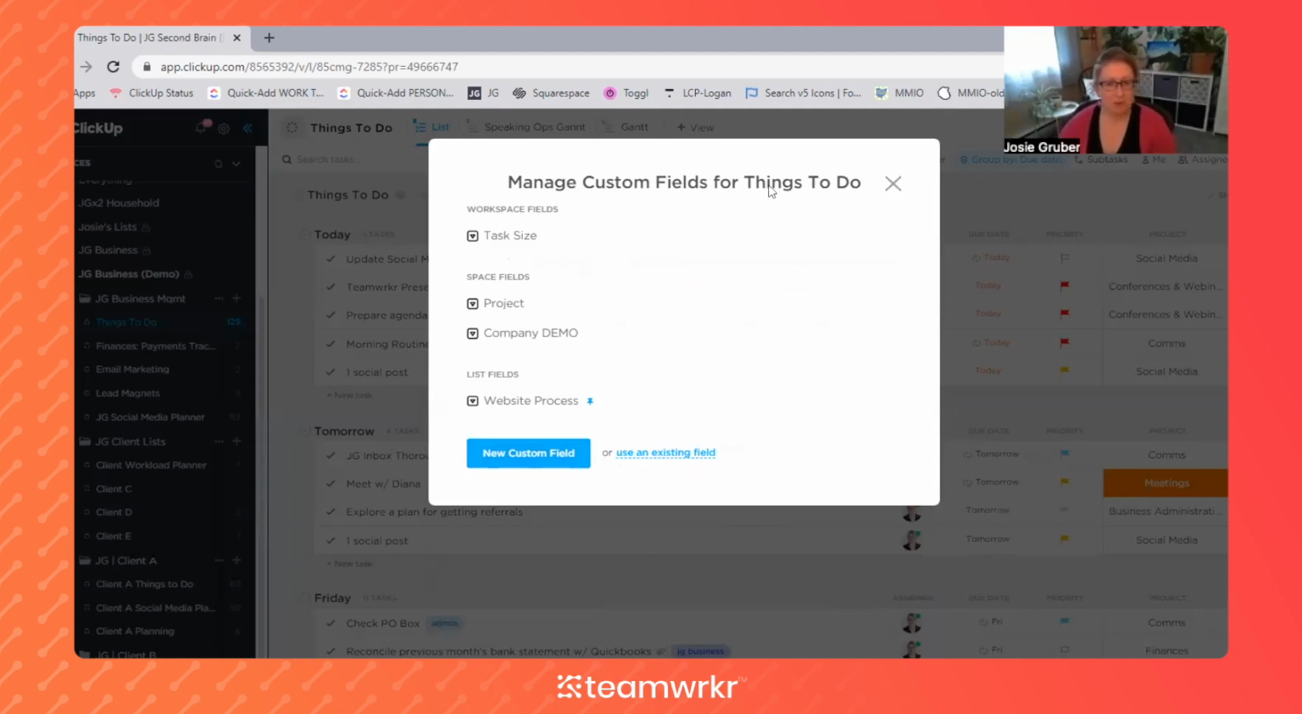In the custom fields for my things to do list, the whole workspace, I have the task size because I want all of the things in there to have a task size associated. Workspace is the top level, my whole system. Space fields is like my JG business demo, my project and company. And then for this specific list, I need to remove this particular thing, but I have a custom field for a stage of the website process. So you can set any custom fields at the top level because you know it's going to apply to everything underneath. You can apply to just a space or a group, and then any list or folder as well. You can go all the way down. So maybe just that one list has that custom field, and not everything else.